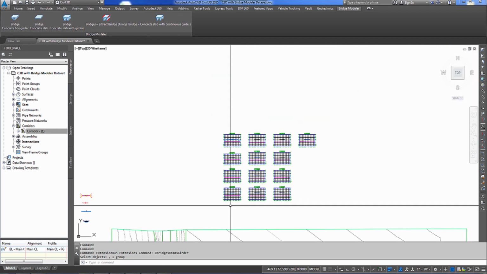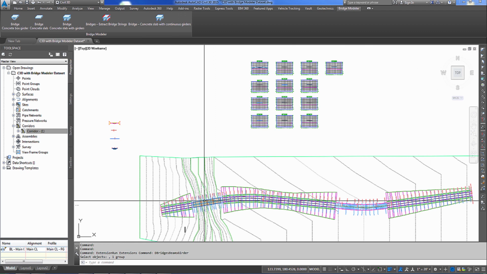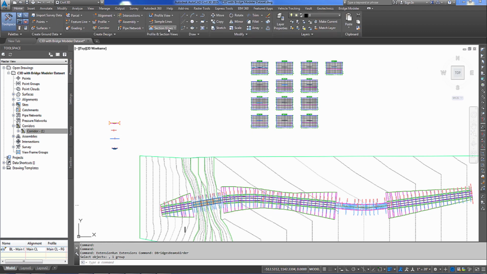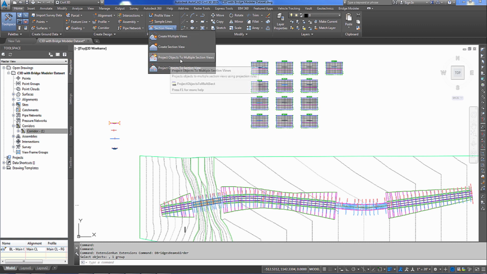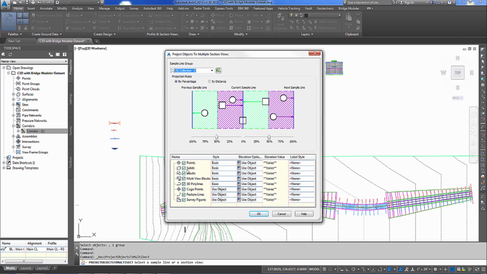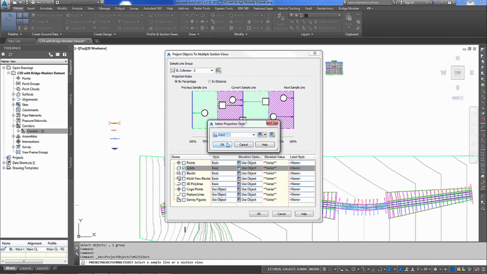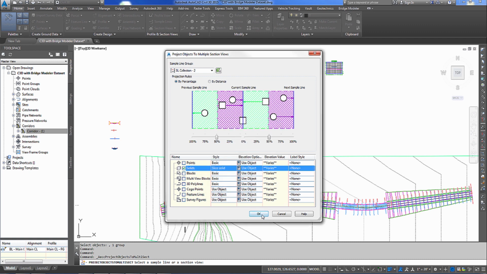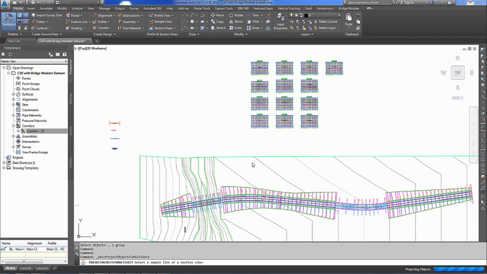So now I want to see a representation of my bridge inside of my section views. So I'm going to go up to the home tab of my ribbon. I'm going to go back to section views, and I'm going to select project objects to multiple section views. The only thing I want to see here is my solid, so I'm going to deselect everything else, and I'm going to change my style for my solids to a sliced solid. And I'll select OK. Now Civil 3D will project that bridge onto our cross-section views.